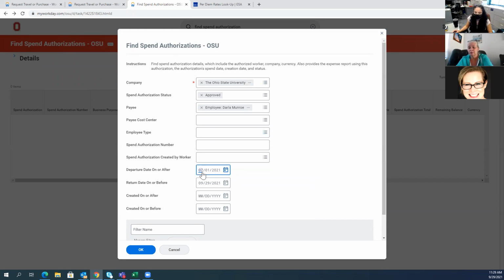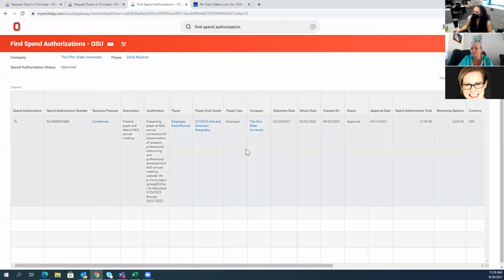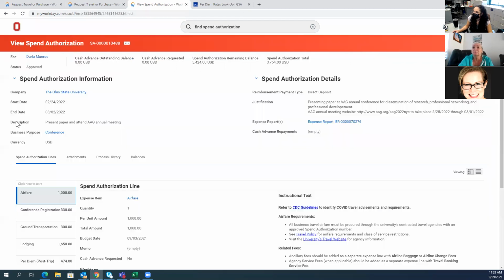Oh, her departure date is until April. When you're searching like this, if you just delete out these dates, it makes it easier, especially when you're searching for your own stuff, because those dates are very picky. Now I've got to do this for a worker to be able to go into her stuff. You just need to copy the spend authorization number.